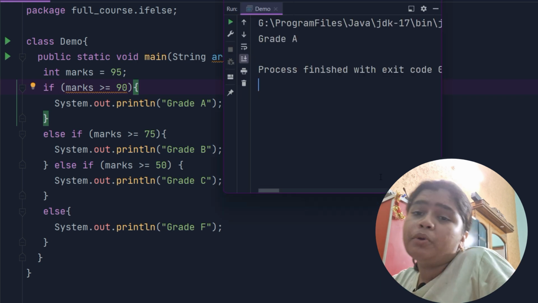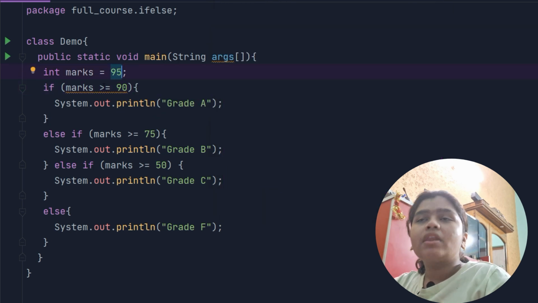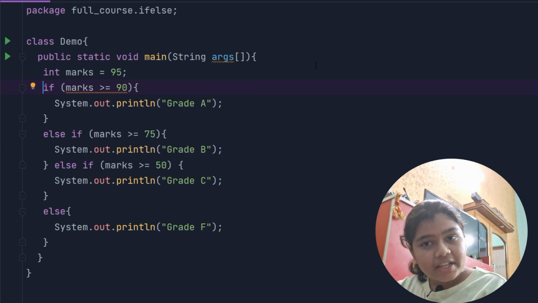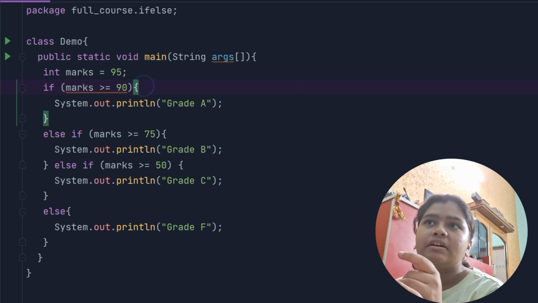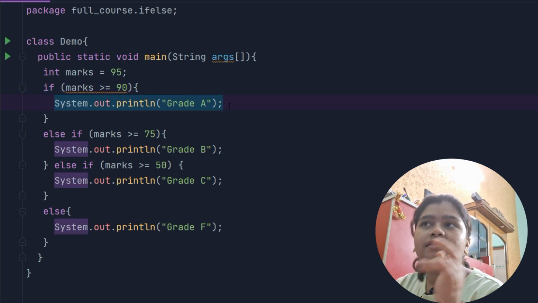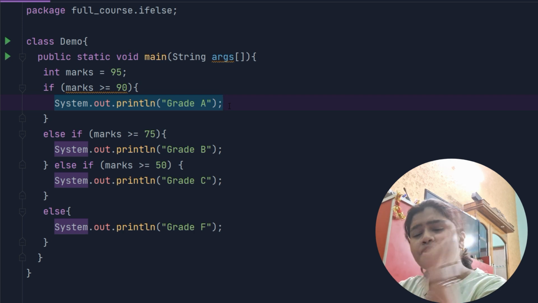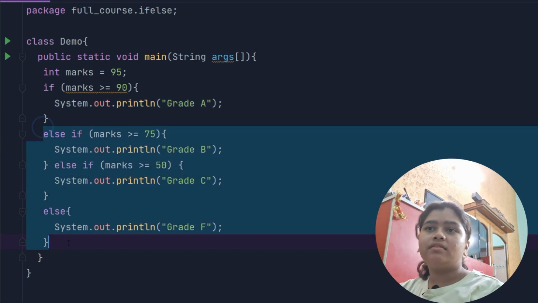You can see the output is grade A. Why? The marks here is 95. So it first goes into this, checks if marks is greater than or equal to 90. Marks is greater than or equal to 90, the condition is true. So it goes inside the if block and executes whatever is there, prints grade A. And then it straight away comes out of the program. It doesn't check anything else. It doesn't even go there.